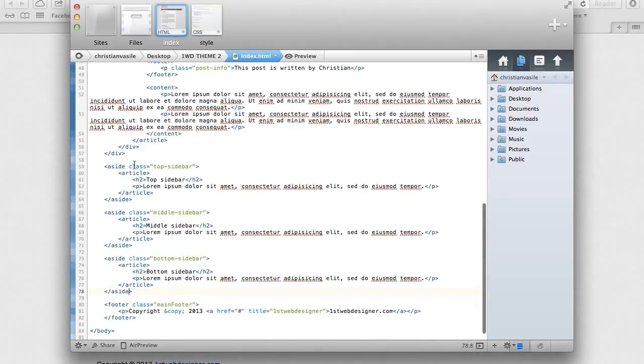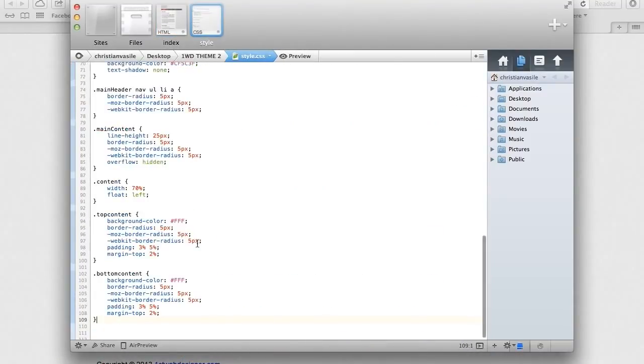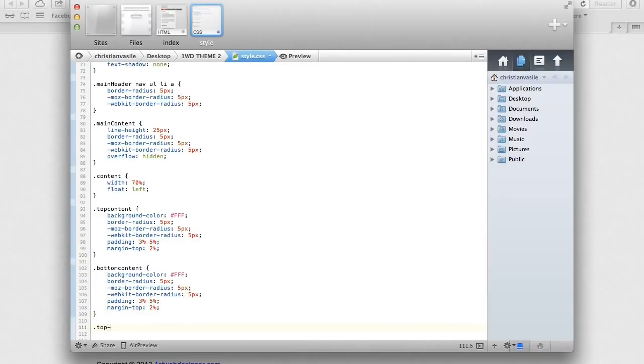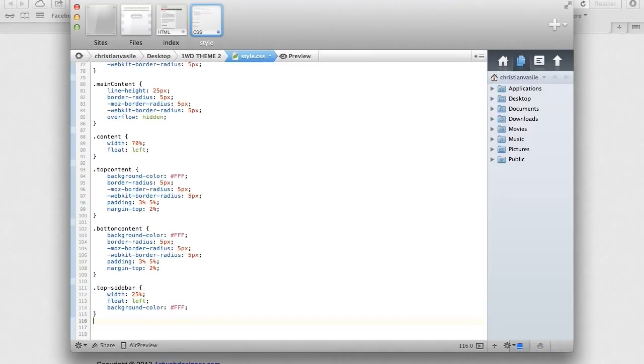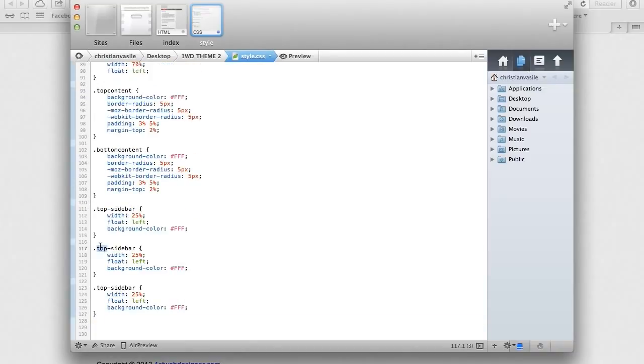They are called top sidebar, middle sidebar, and bottom sidebar. And luckily, we just have to style one of them like we did with the content, because they should be the same. And what you want to do is give them a width of, let's say 25% from now, and make them float to the left. And let's give them a background color. Let's make them white. And then you just copy this 2 times and then call it middle and bottom. Let's see how it works.